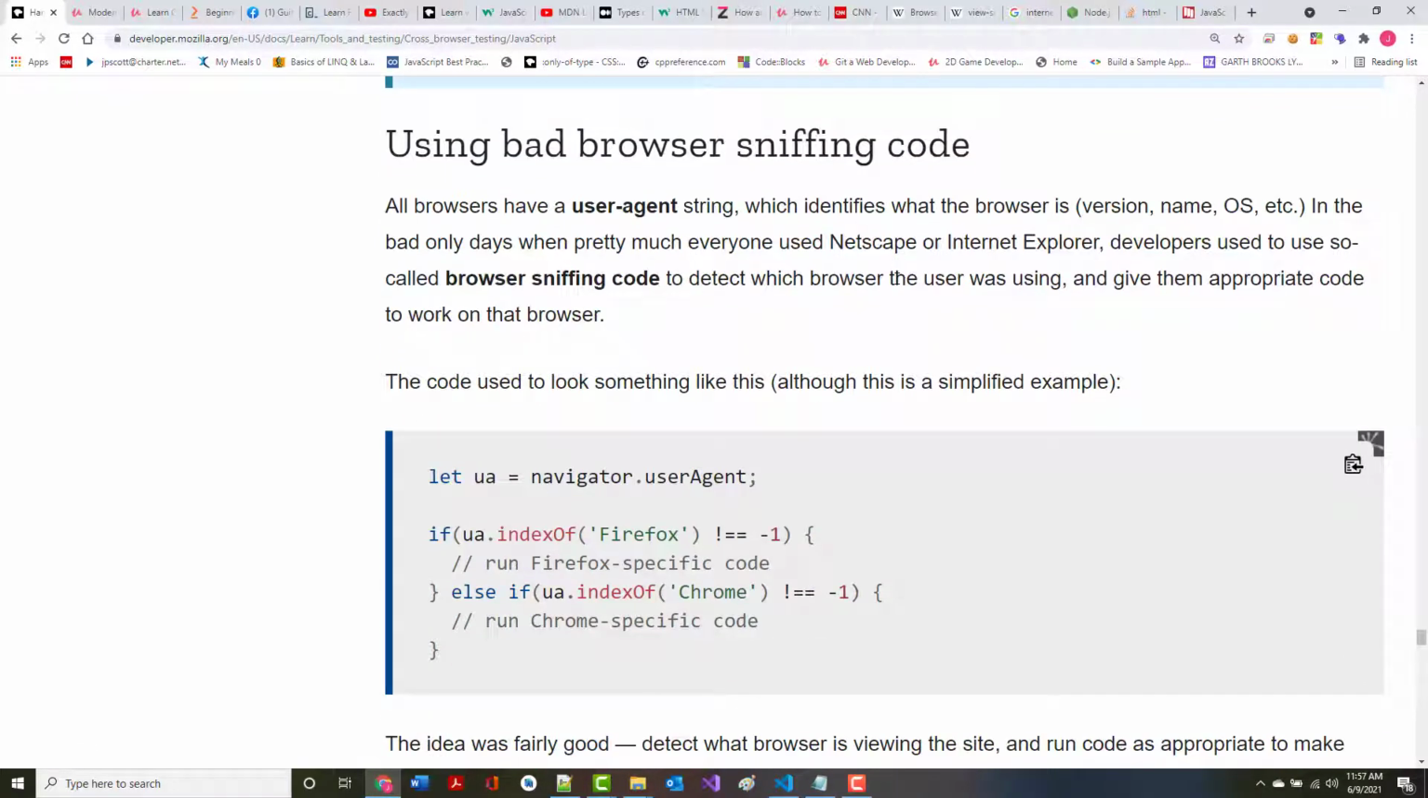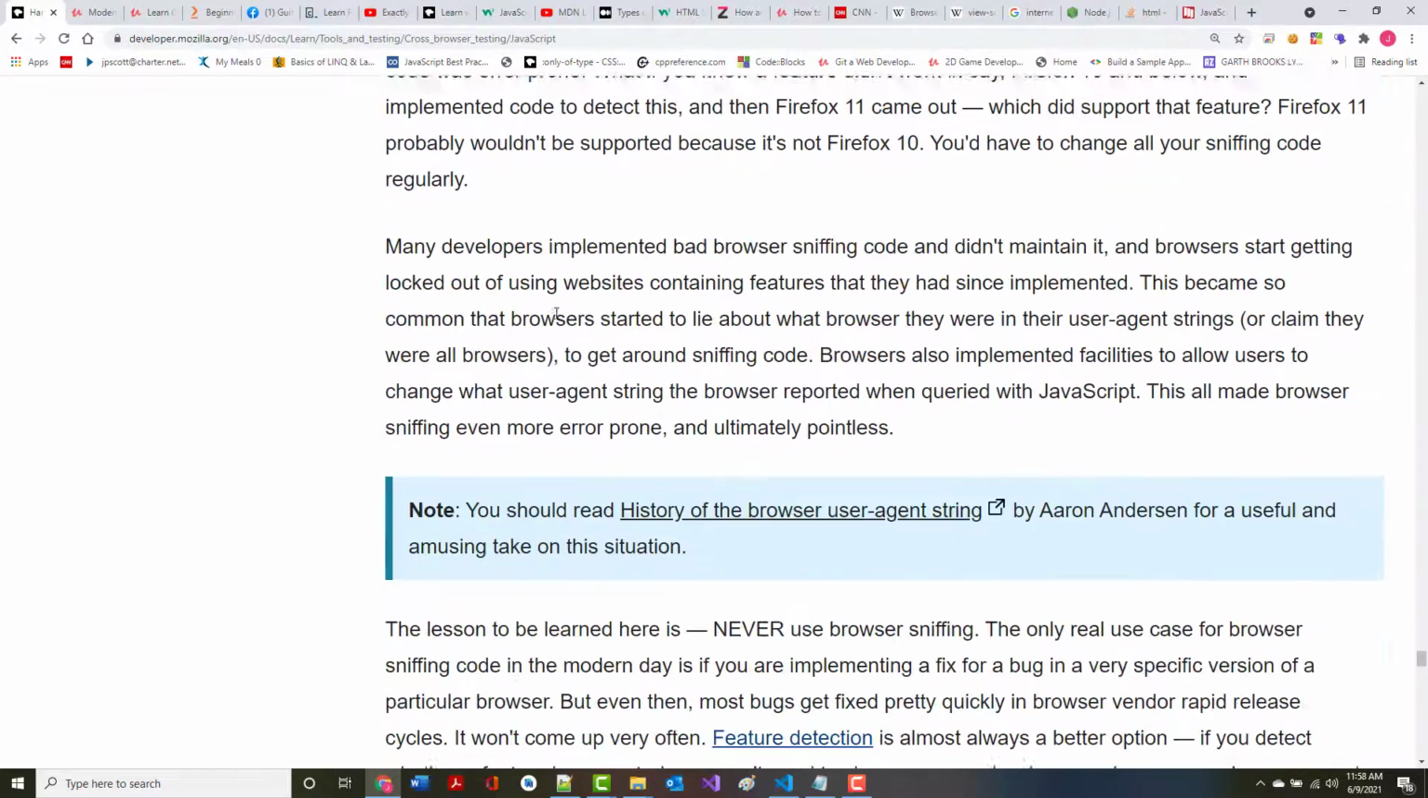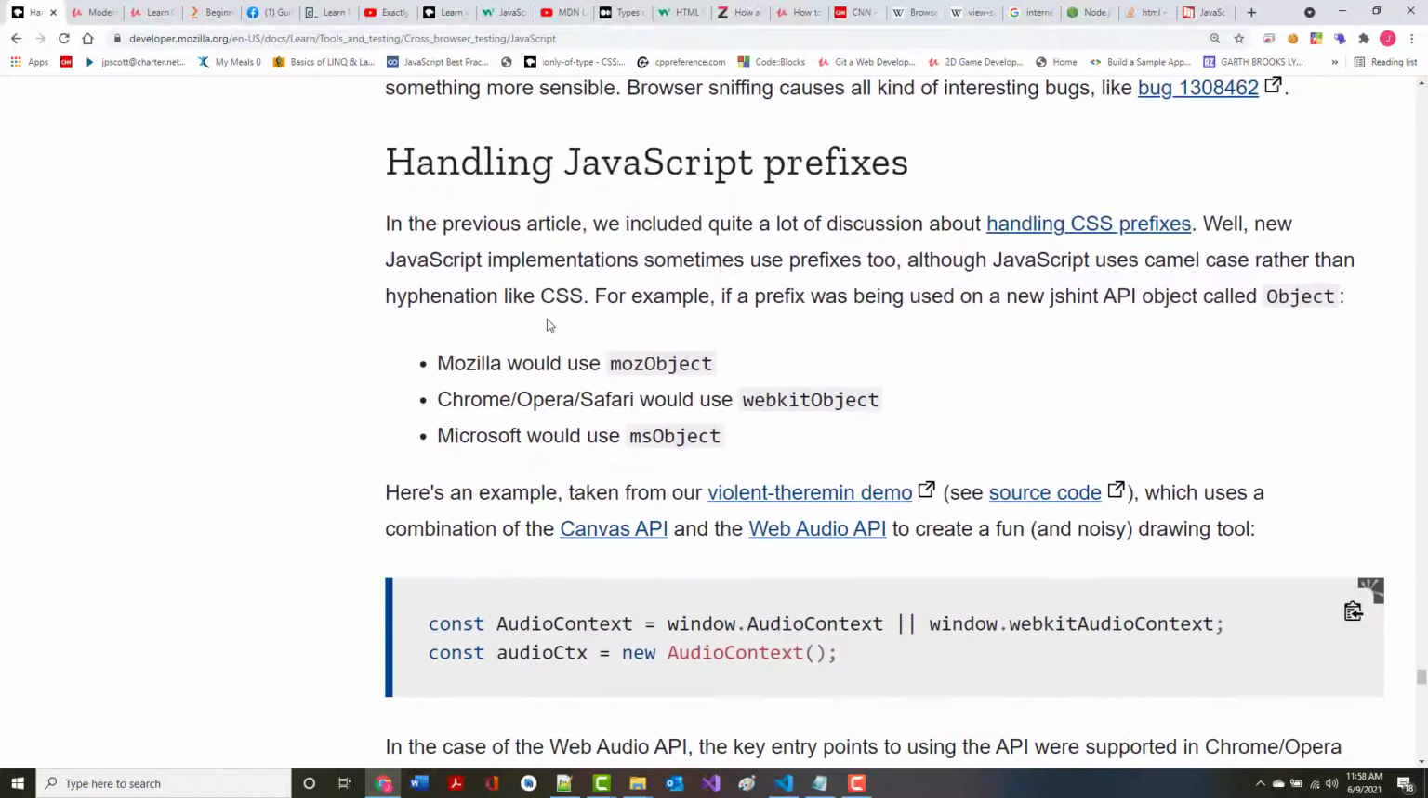Finally, bad browser sniffing code. As mentioned there, all browsers have a user agent string, and that will tell you the browser you're using, the operating system you're using, the version of the browser you're using, etc. And some people use that and create what's called browser sniffing code to see whether or not something will or will not work.